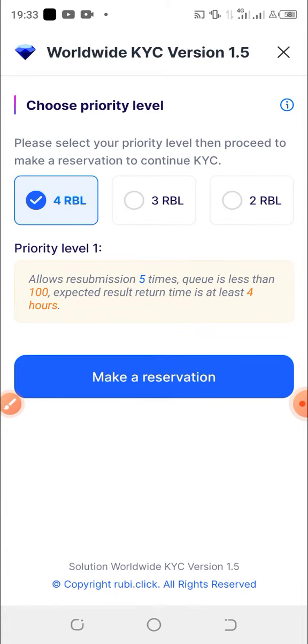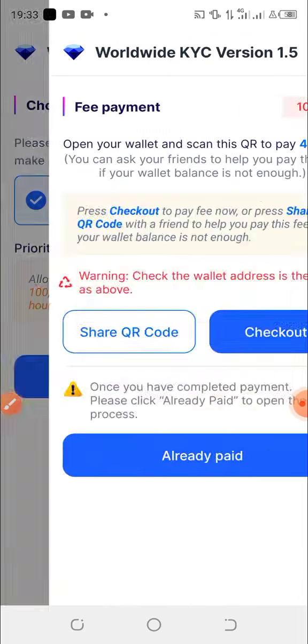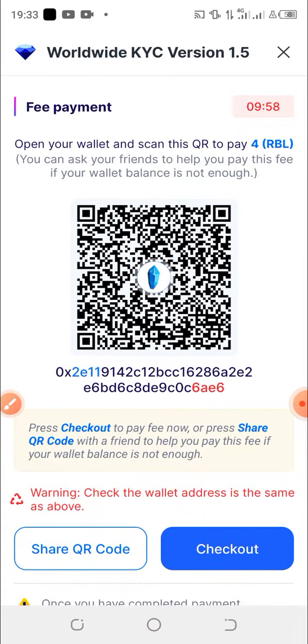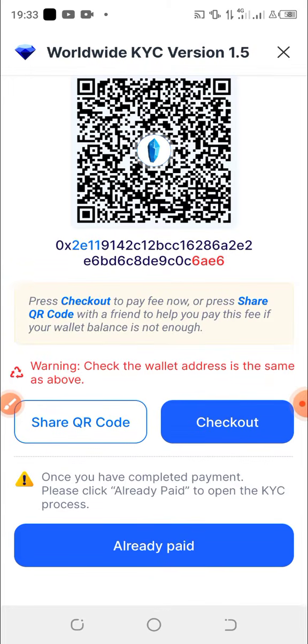So let me click on the 4 RBL. Then I will click on make a reservation. So, fee payment. Open your wallet and scan this QR code or this one. So just click on checkout.